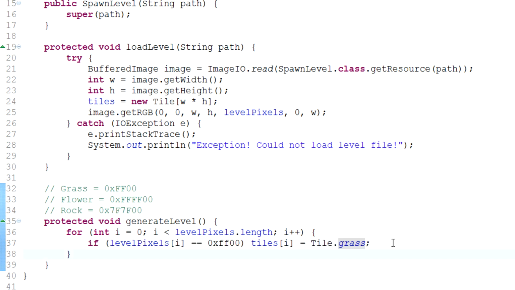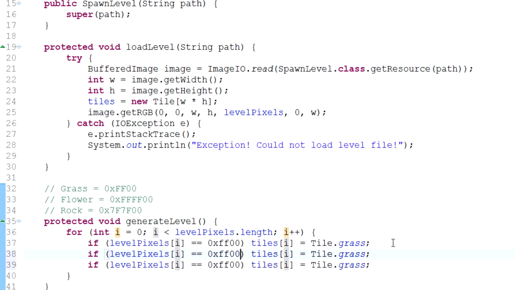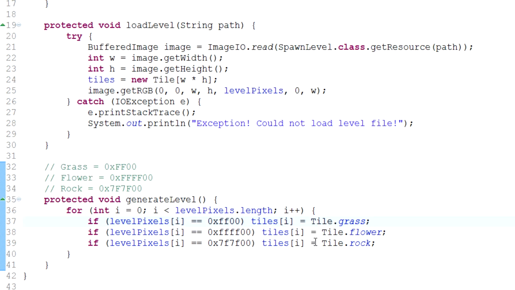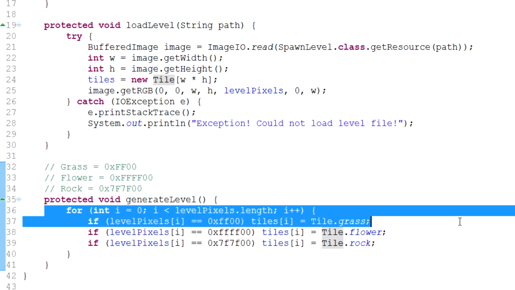And likewise, we'll do the same for all the other colors. So FF and then 7F, 7F, and so we create that would be flower, and then that would be rock. All right, that's one way of doing it, and that'll work totally. So awesome, that'll cycle through every single one.